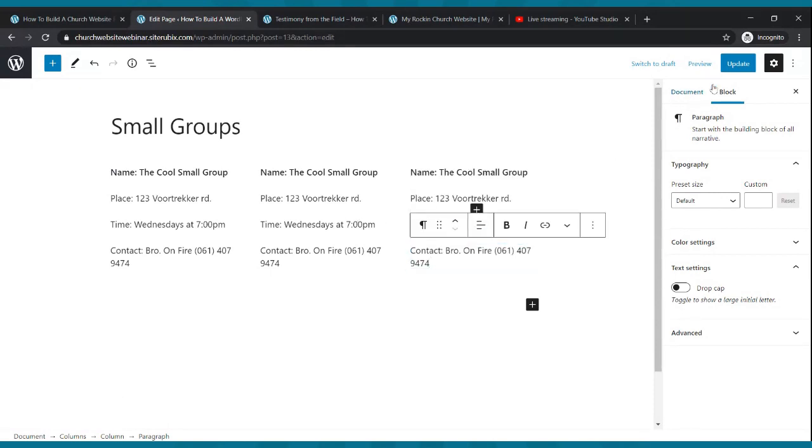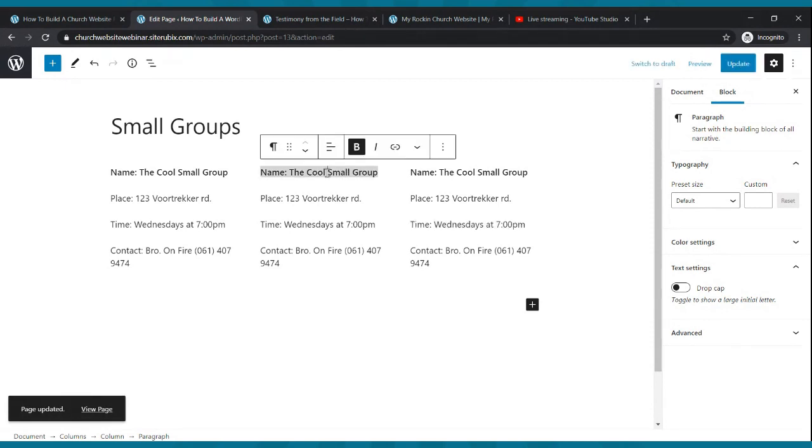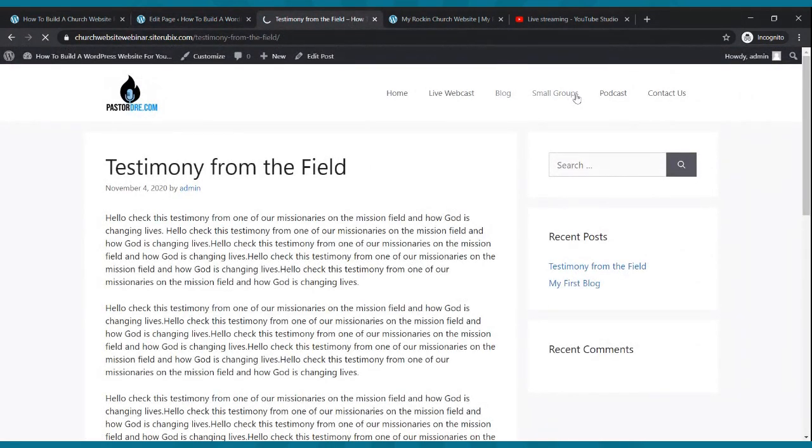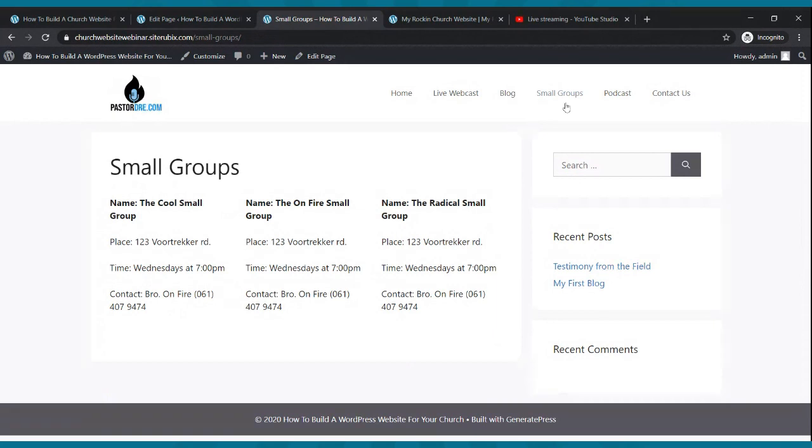Boom. Now, of course, you could change the name of your small groups. Like this could be the On Fire small group. So we'll put On Fire small group. And this one could be the Radical small group, or whatever you call it. Boom. And you click update. So there's a list of your small groups. If I go to your small groups page, booyah! There it is. That's rocket.